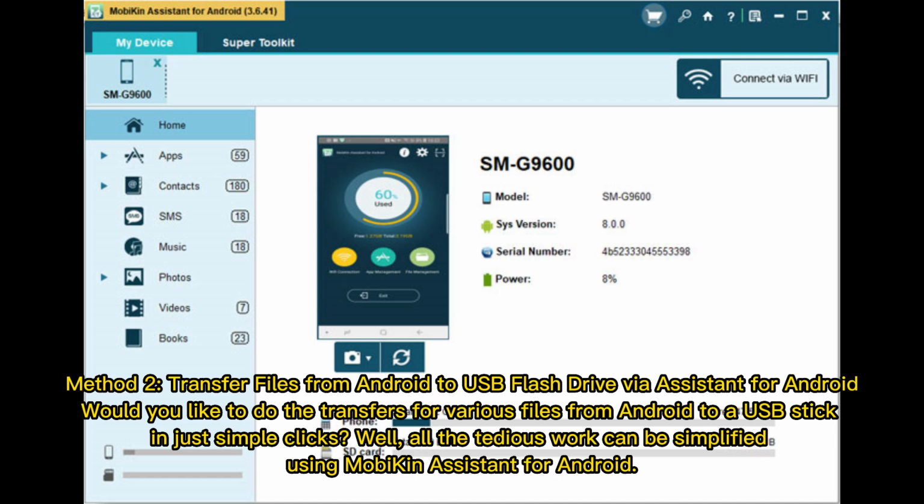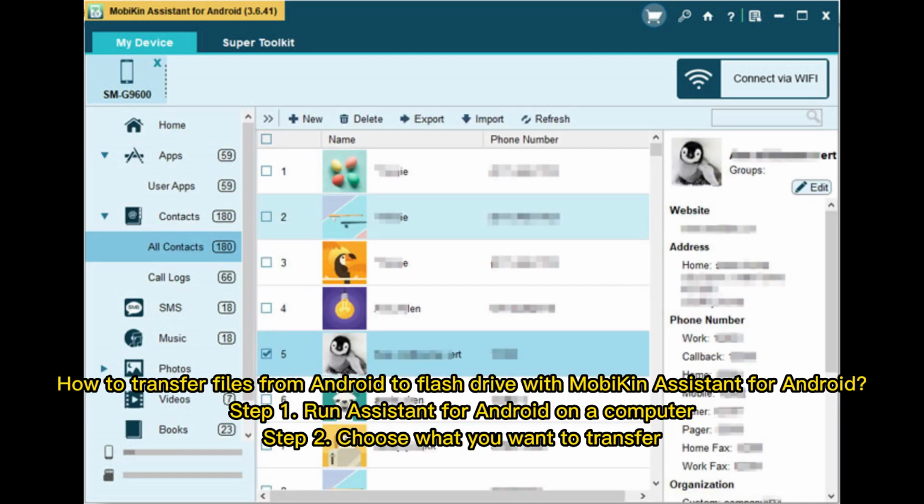Method 2. Transfer files from Android to USB flash drive via Assistant for Android. Would you like to do the transfers for various files from Android to a USB stick in just simple clicks? Well, all the tedious work can be simplified using Mobikin Assistant for Android. How to transfer files from Android to flash drive with Mobikin Assistant for Android.